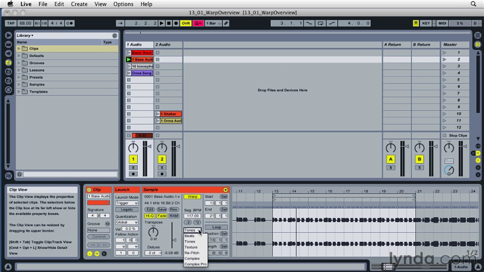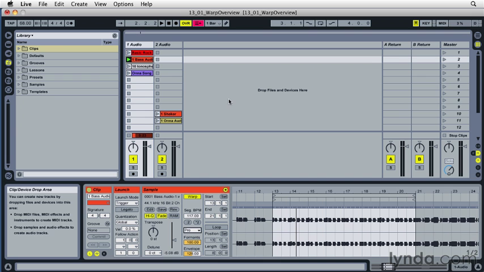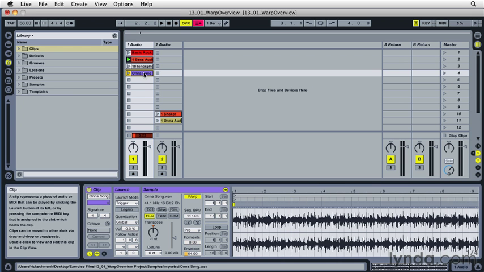In other cases, you may want to use texture if you're working with polyphonic material, or if you want to repitch something, you can use that mode. And then new with version 8, we've got Complex Pro. And Complex Pro is really great at working with loops that are whole songs. In that case, your clips are typically much longer, and Live has to work a lot harder to do it.